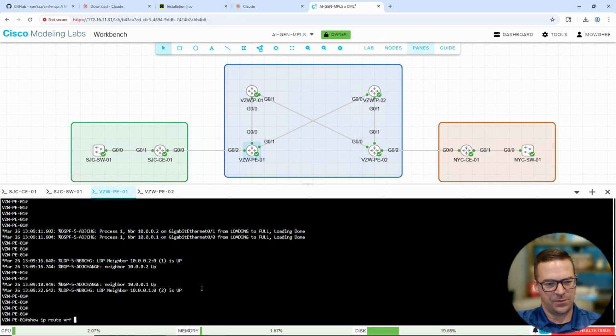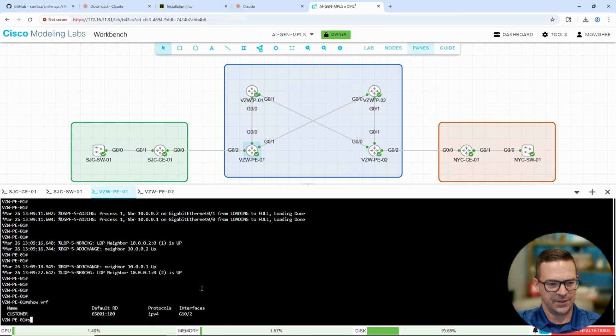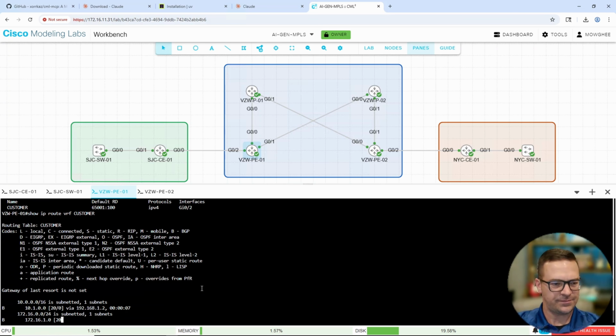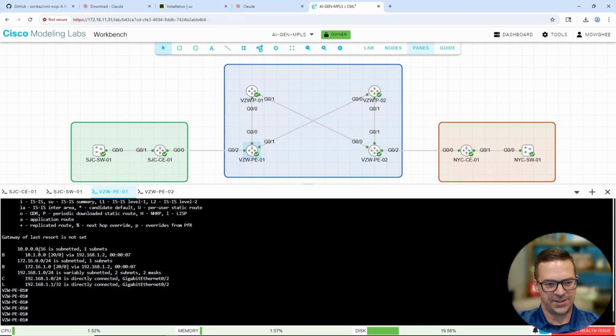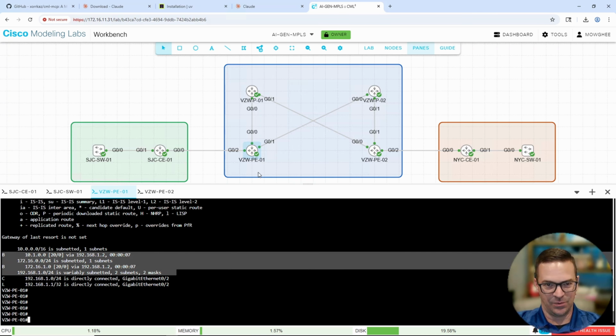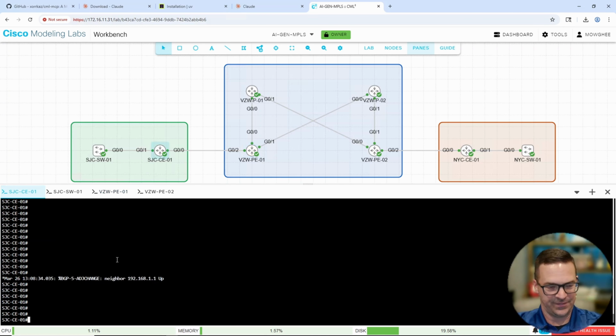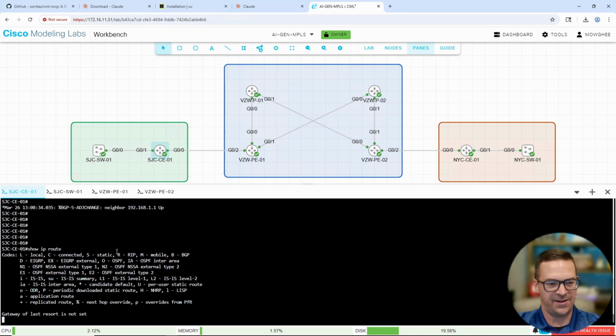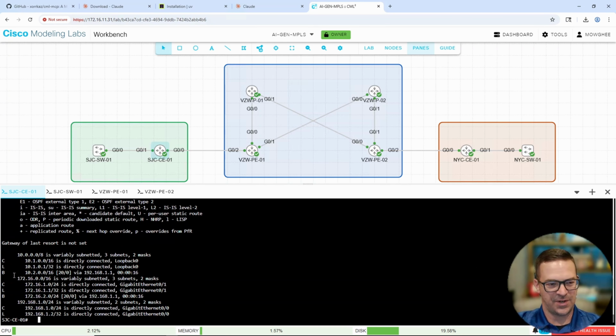Show IP route for, what was it, VRF customer, I think? Show VRF. Show IP route VRF customer. Okay, this is awesome, right? So now PE01, which is on the bottom left of the cloud, it definitely has BGP routes in its table, which means they're being learned from New York City. So if we go all the way to San Jose, let's do a show IP route there.